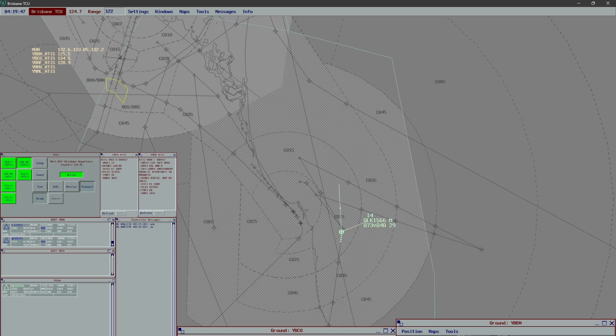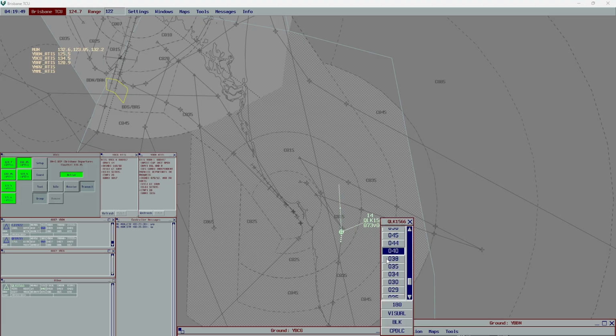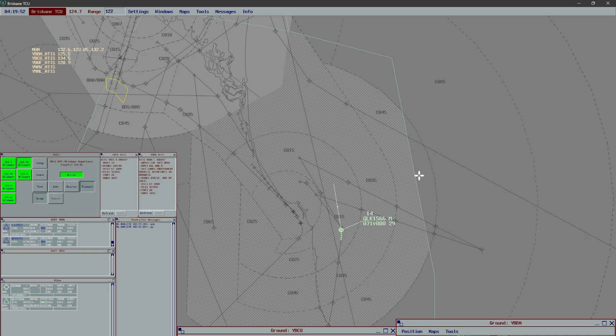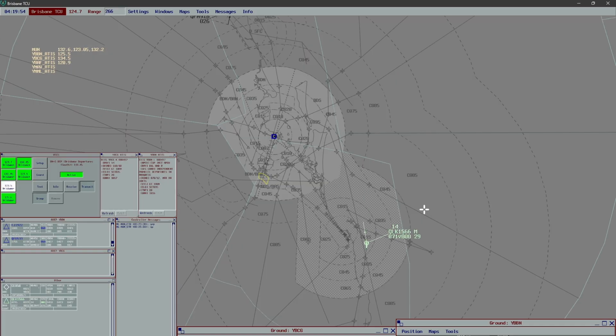Qlink 1566, descend via STAR 3,300, cleared RNP Yankee approach, runway 14. STAR 3,300, cleared RNAV Yankee 14 approach, Qlink 1566.